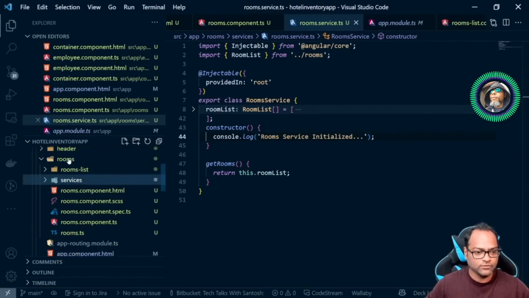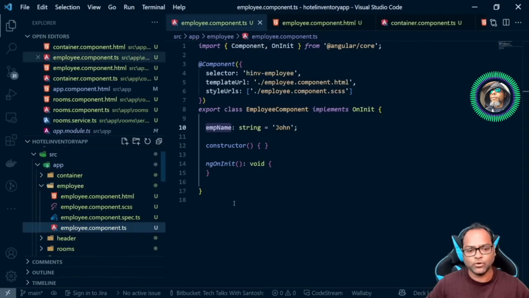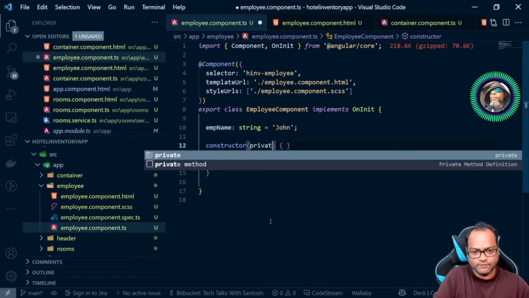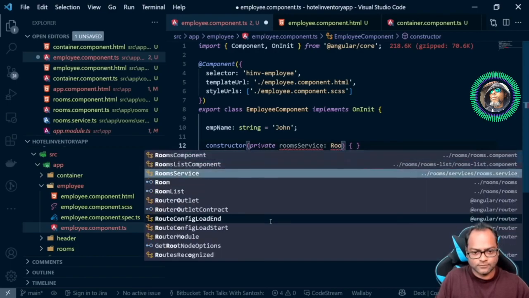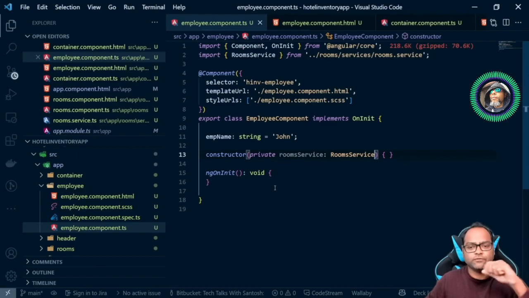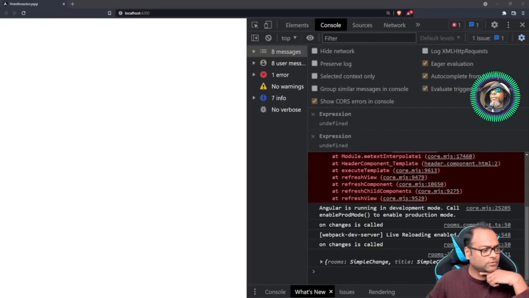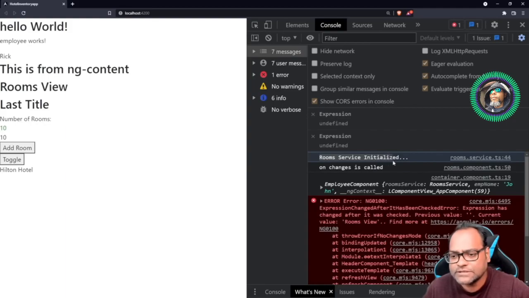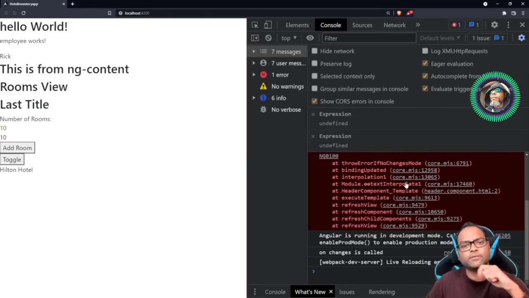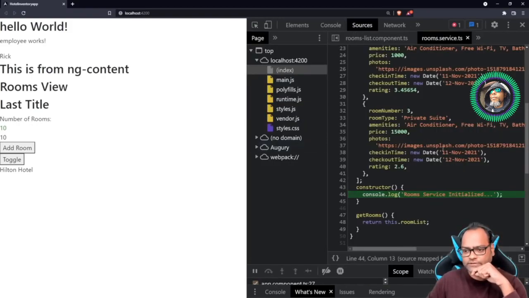Let's say I use this particular service somewhere else, for example, in employee component, and say this is private rooms service. So we injected this particular service here as well. Now let's go to our view and see what is happening here. You can see room service initialized is getting called only once, not at other places. And it is from room service, this one.